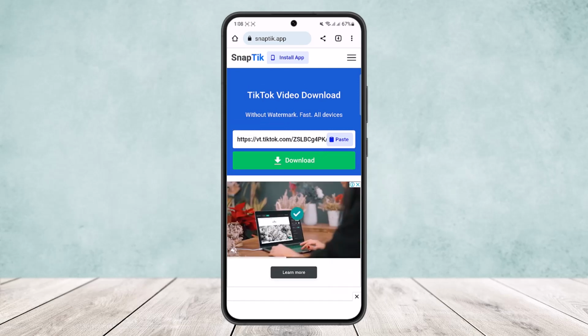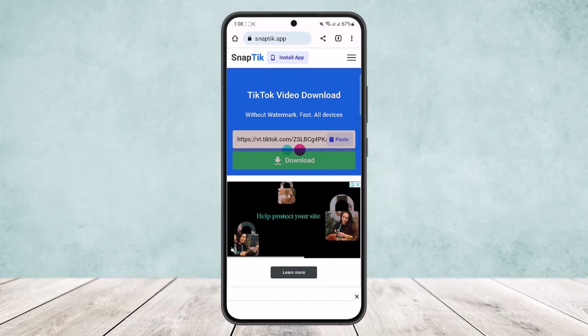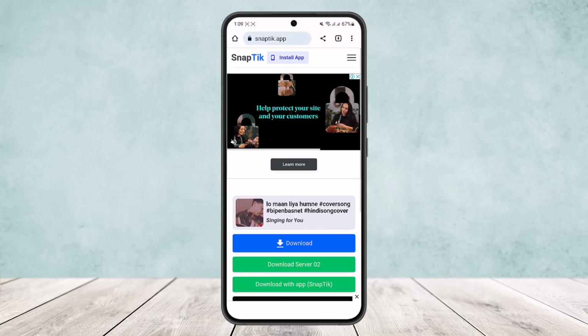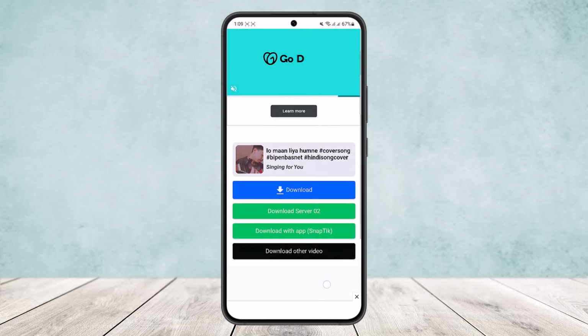Simply tap on paste link and paste the link here and simply download this here, and you'll find the link to download. If you download it from here, there will be no watermark shown on your video. So this is the way you can remove a watermark on TikTok video. You can download it through this website here. Any video that you want, you can copy the link and download it through this website, and there'll be no watermark on the video. So this way you can remove a watermark on TikTok video.